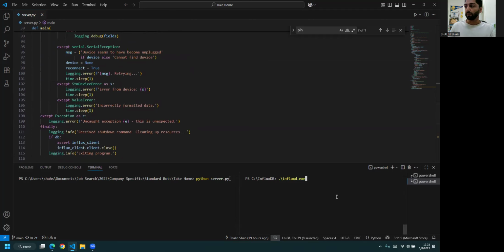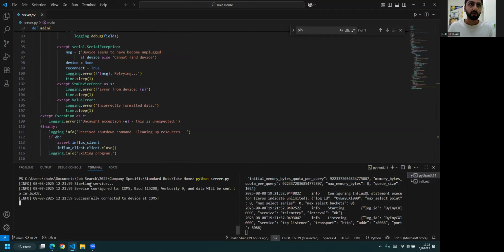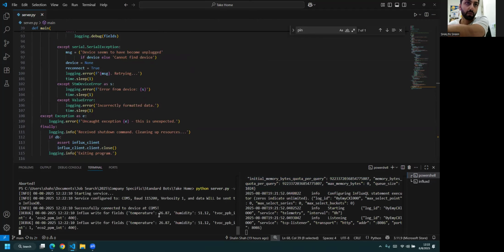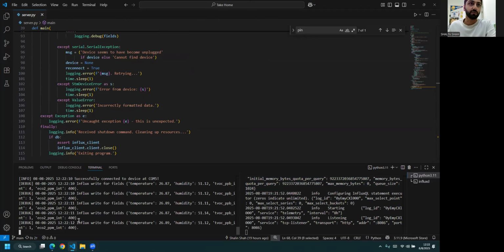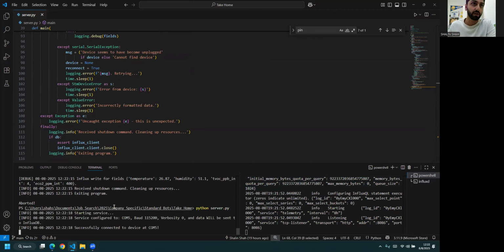I started the Influx service here, and in the other terminal, I'm going to start the Python service. We can see that the service has started. We have some logs here about configuration. We can also start the service with verbose mode, and every single iteration will get information about Influx writes. It's going to get a little bit noisy, so instead let's just start regular here.